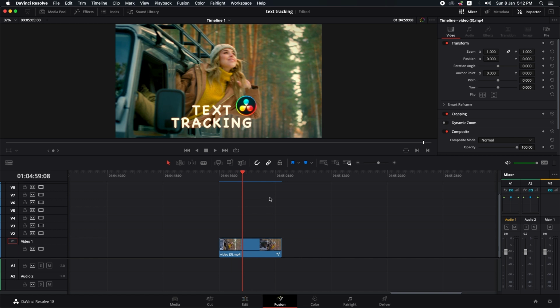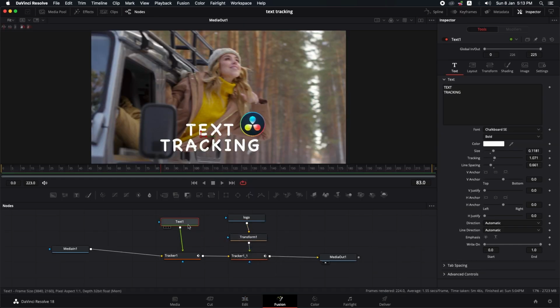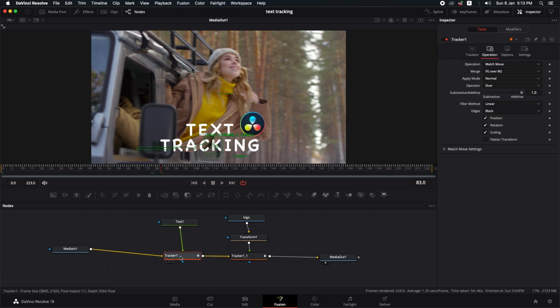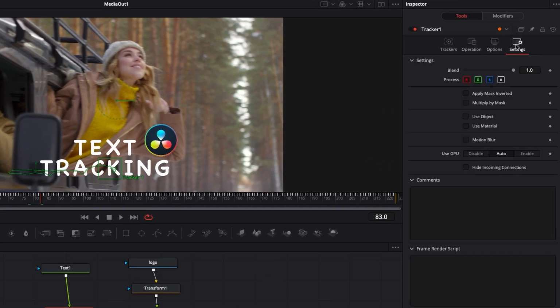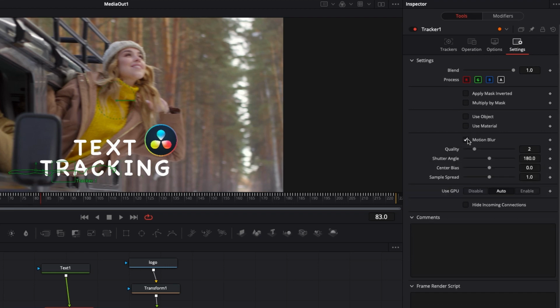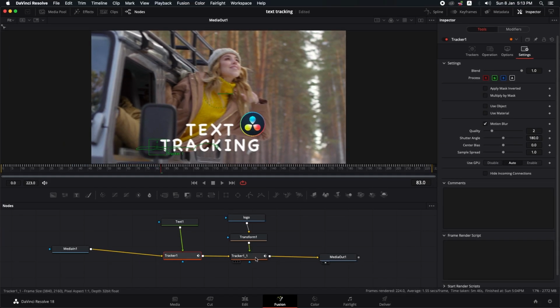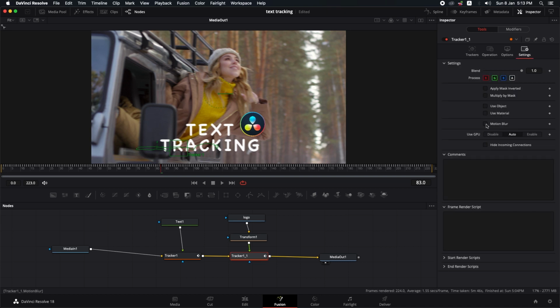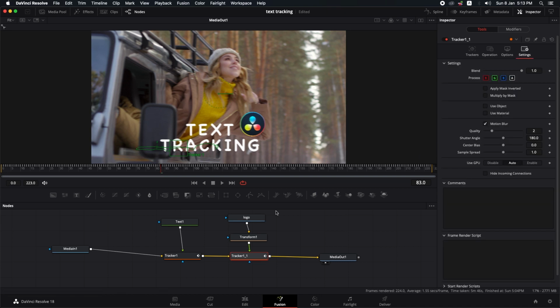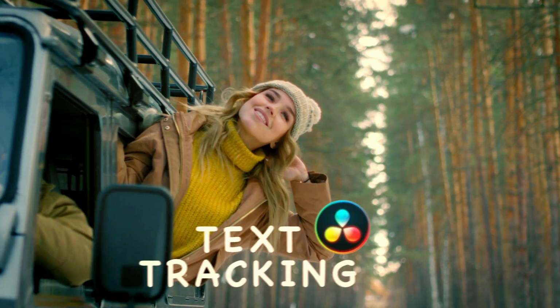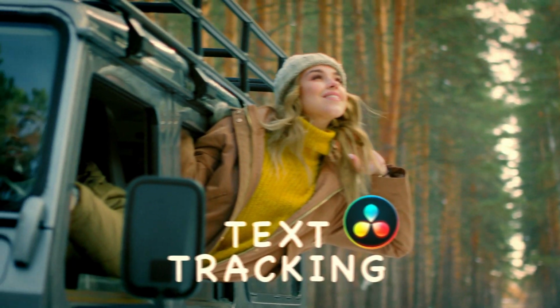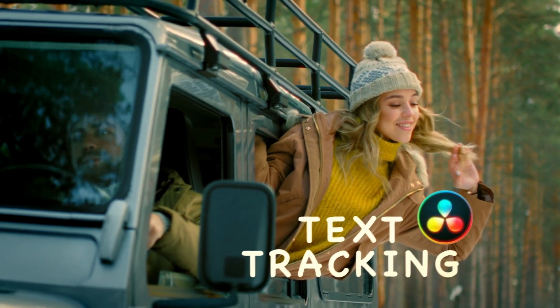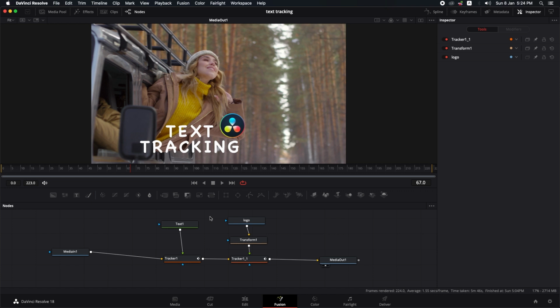Let's go back to Fusion, and to add a more realistic feel, let's add the motion blur to it. So I'll simply click the tracker over here, go to settings, and I will enable motion blur. And I will go to the other tracker and go to settings and select motion blur. So this now is going to add the motion blur that is happening in the footage to this text and logo.